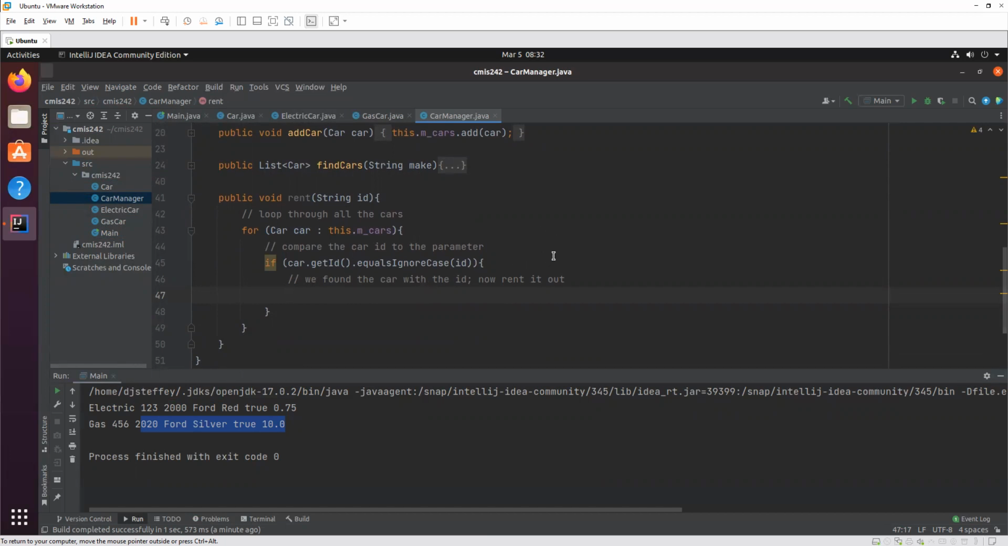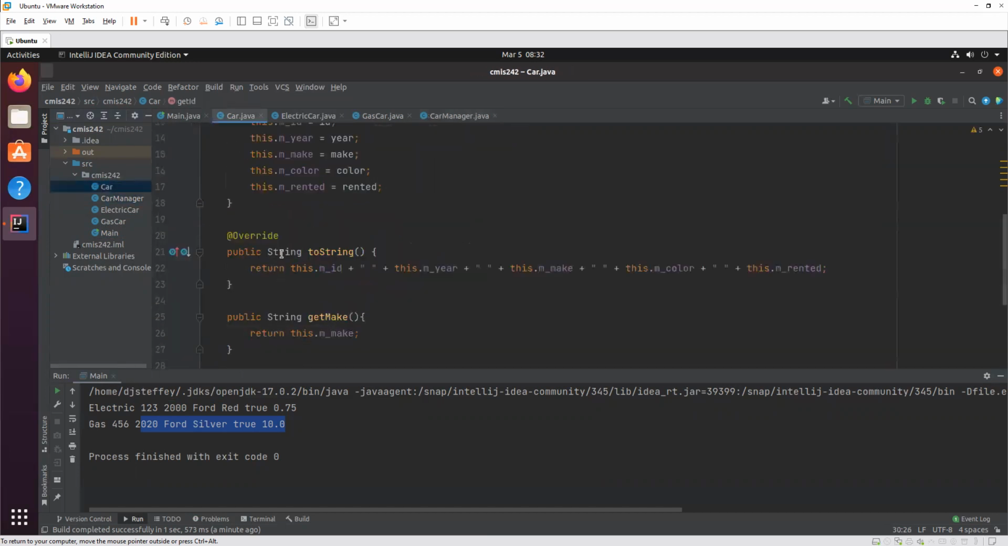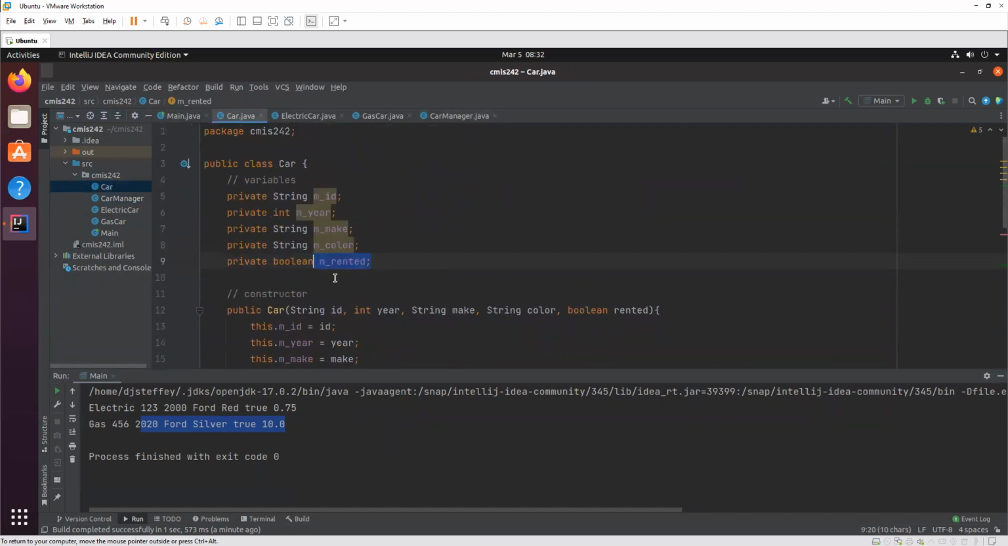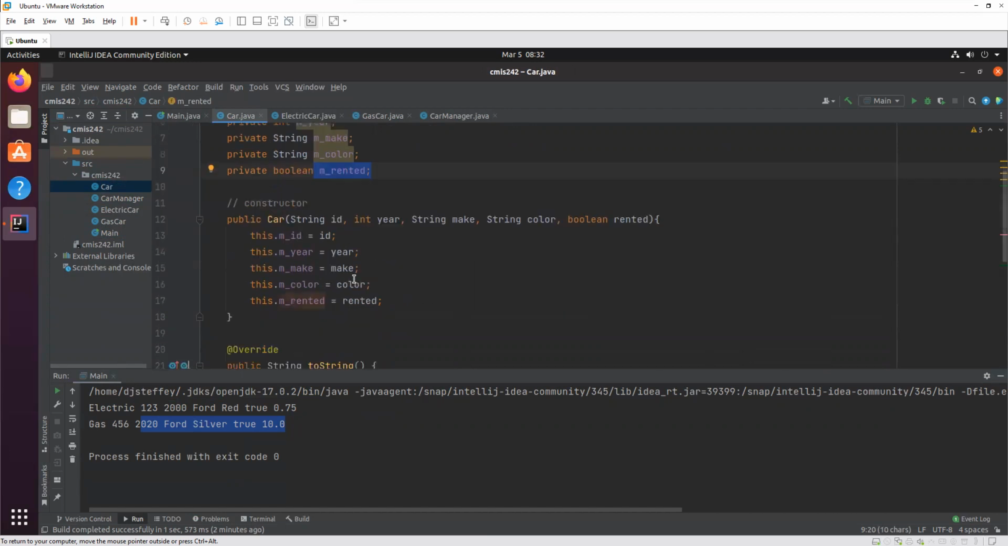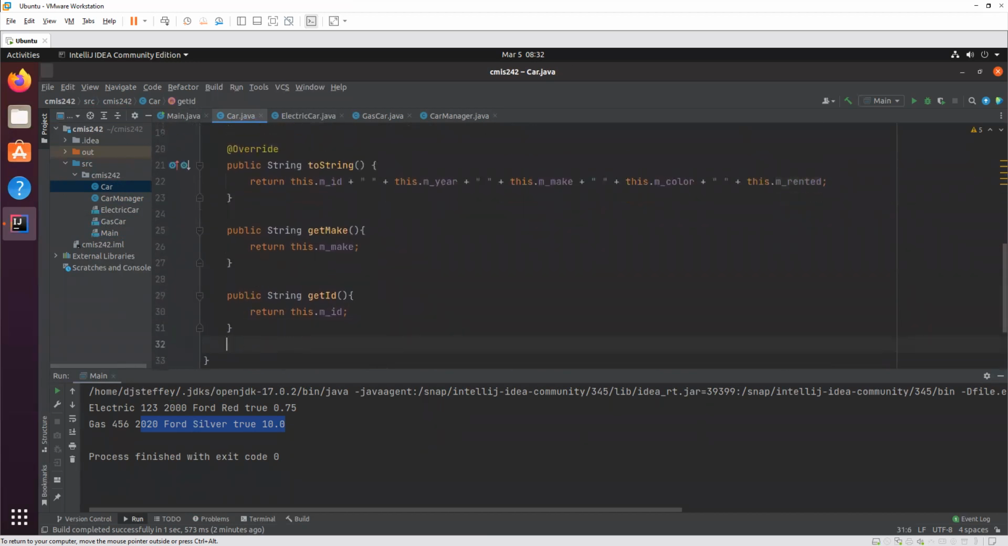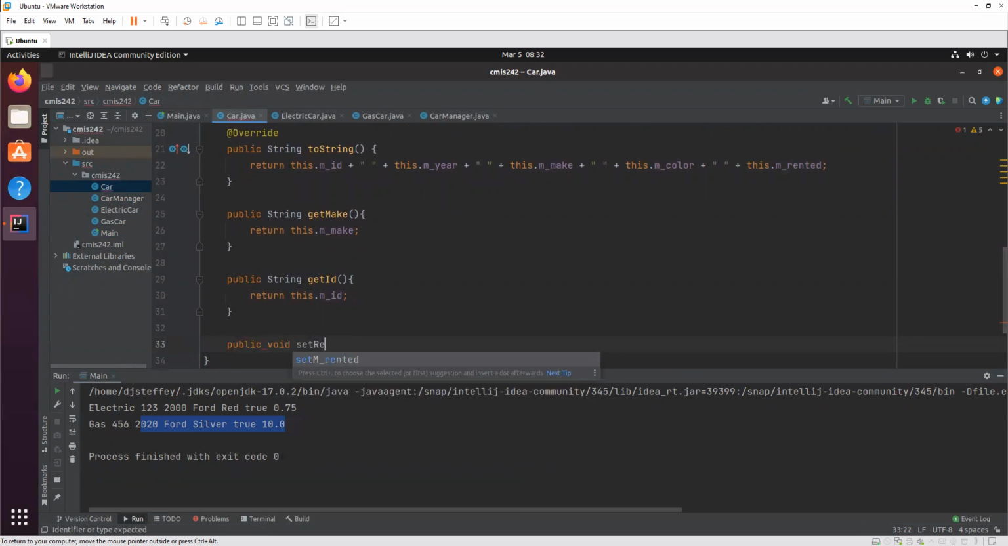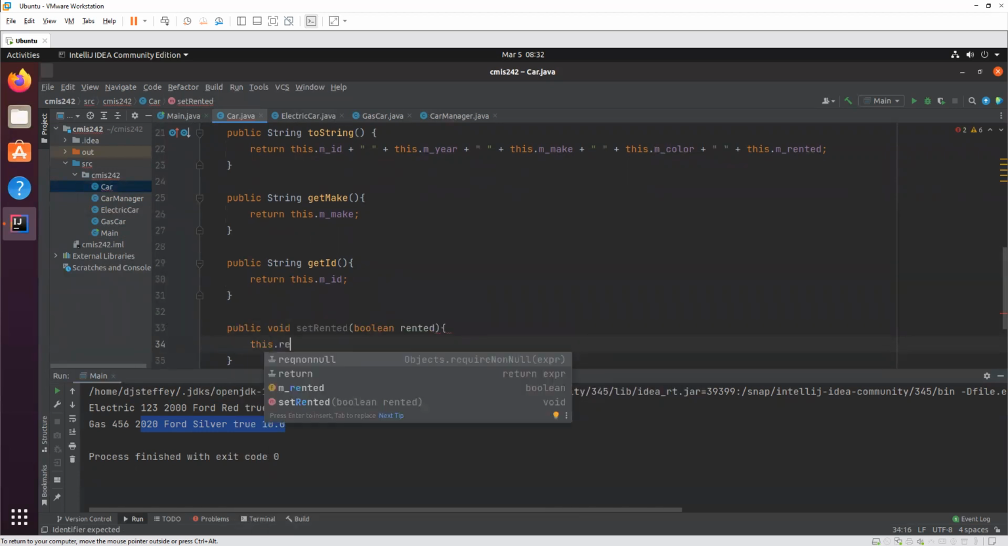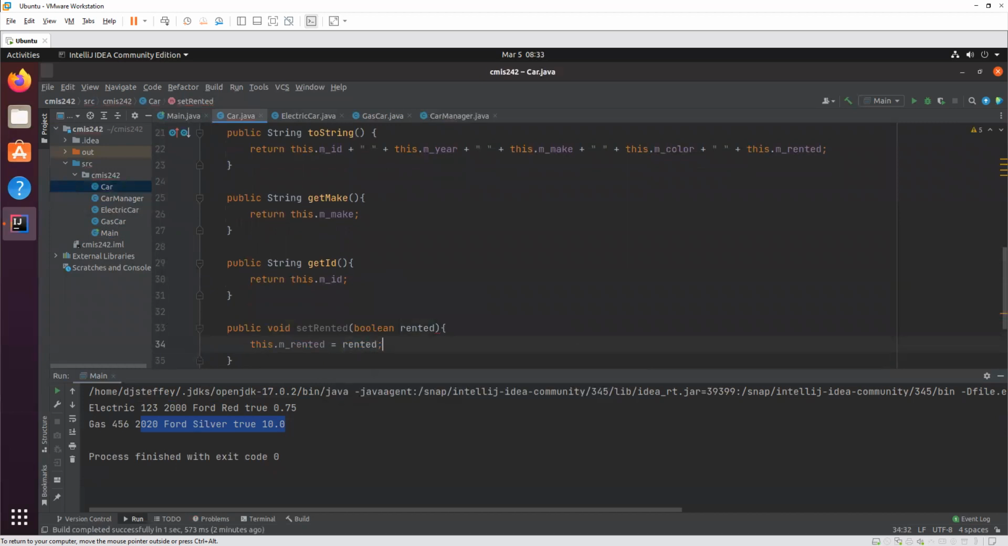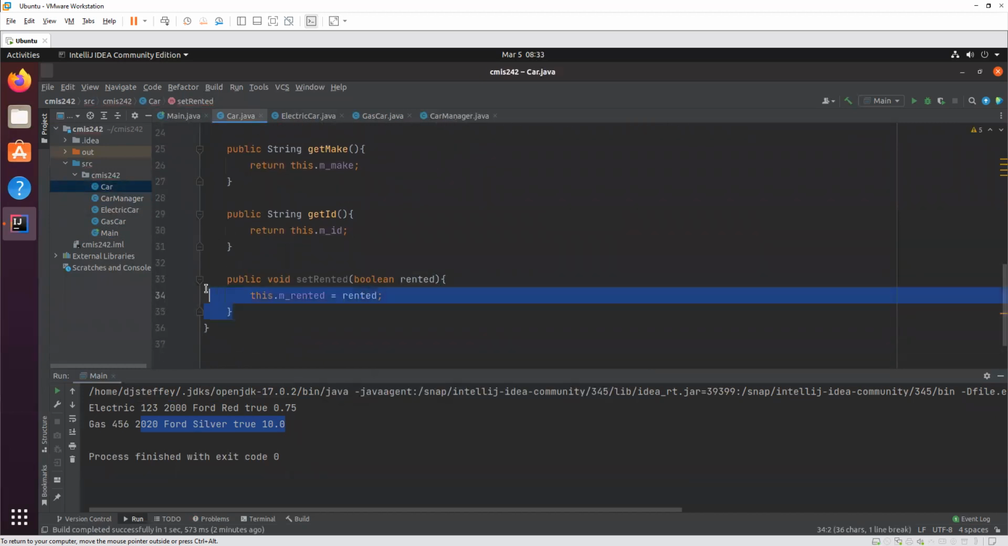Okay, so how do we rent out a car? Well, a car has a parameter called rented, and that's, is the car rented or not? So we need a way to change if the car is rented or not. So here, let's set rented, and we'll give it a Boolean parameter, just like this right here. Rented equals the rented. So now the car has a method called set rented. We give it this parameter, and we just change the variable if the car is rented or not.